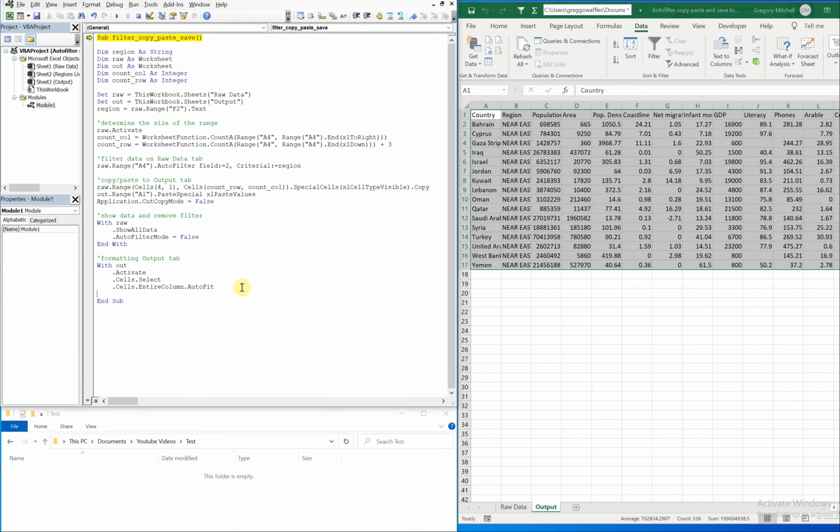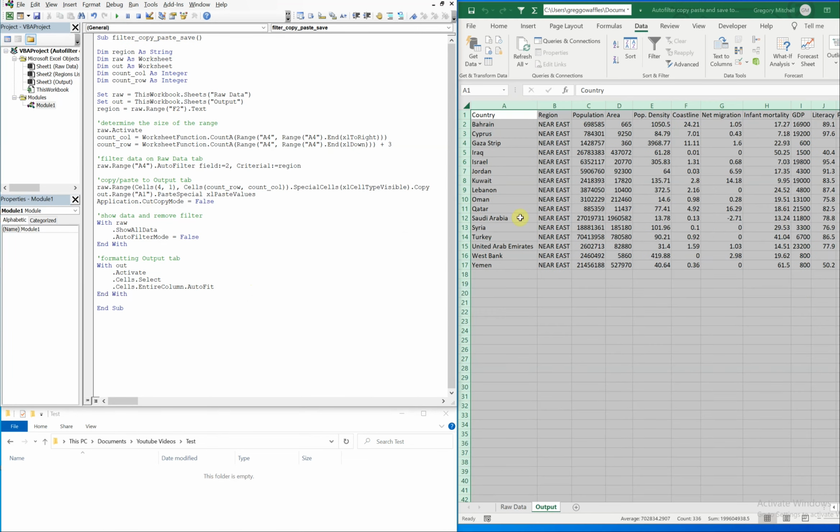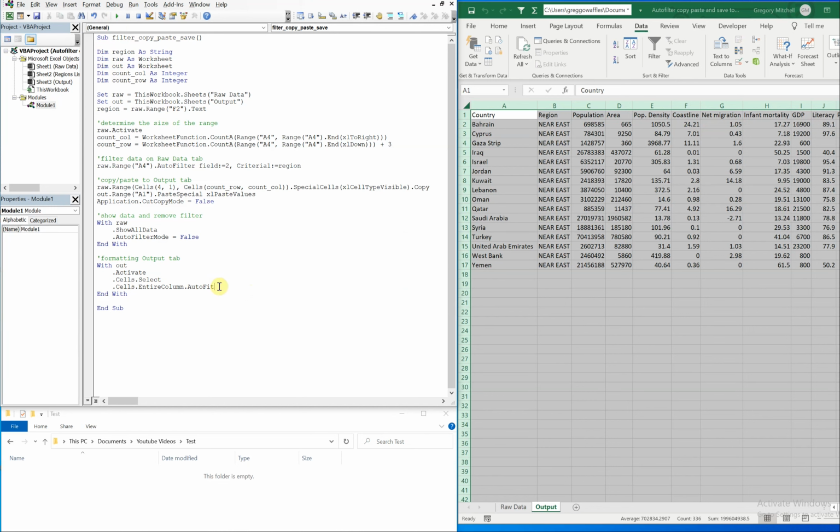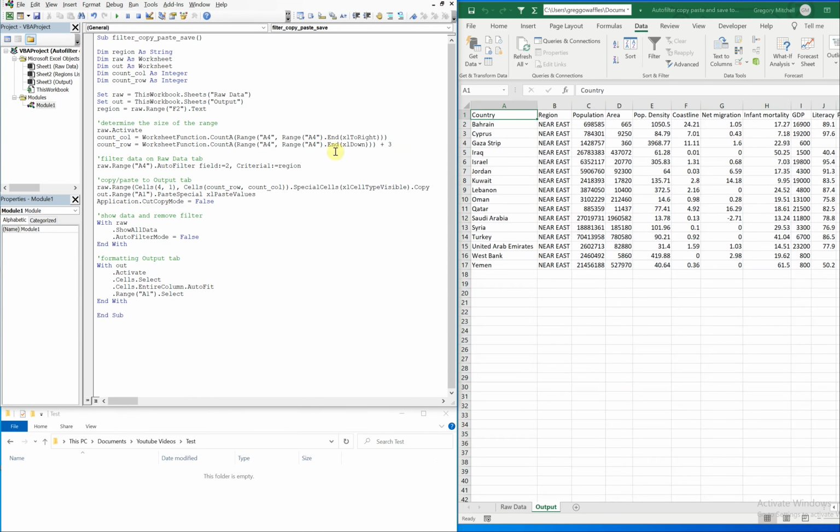Oops. Got to make sure to end the width. So now it looks a lot better. Everything's spread out nicely. And you saw how everything's highlighted here. Let's go ahead and select range 1, A1. There we go.